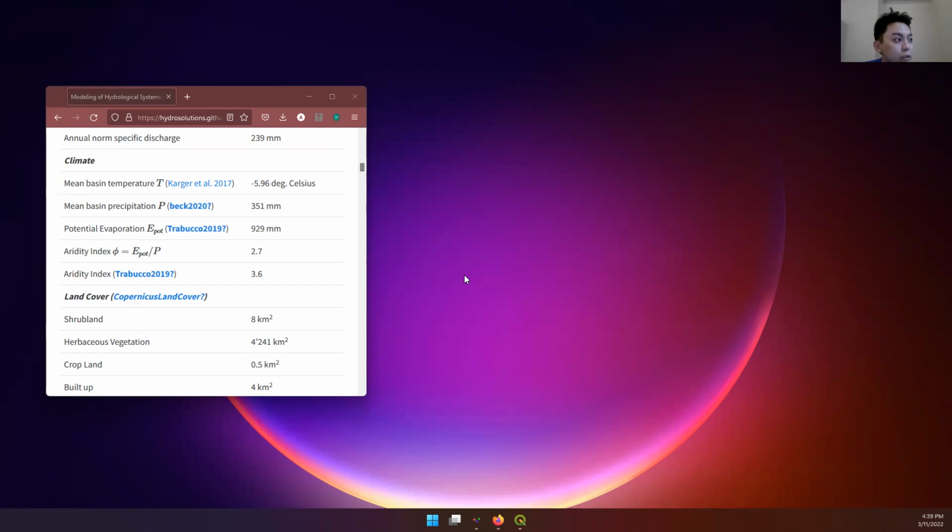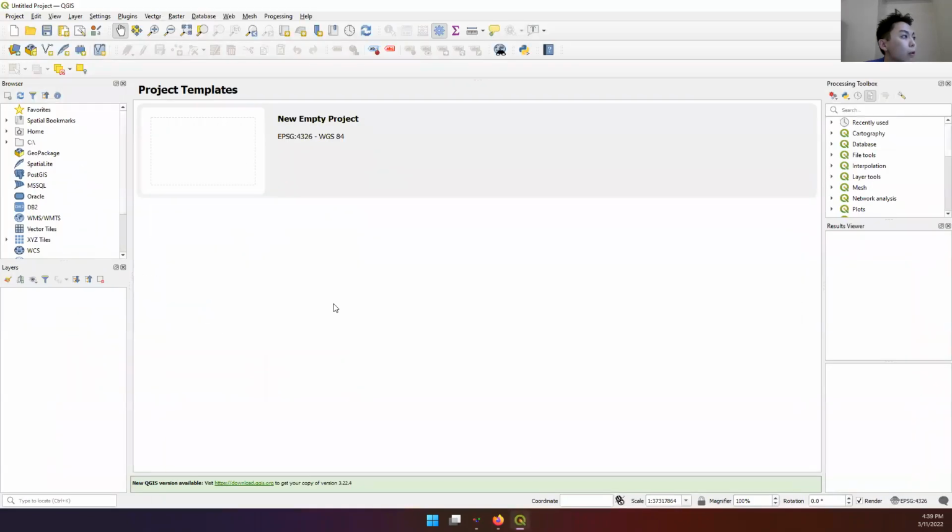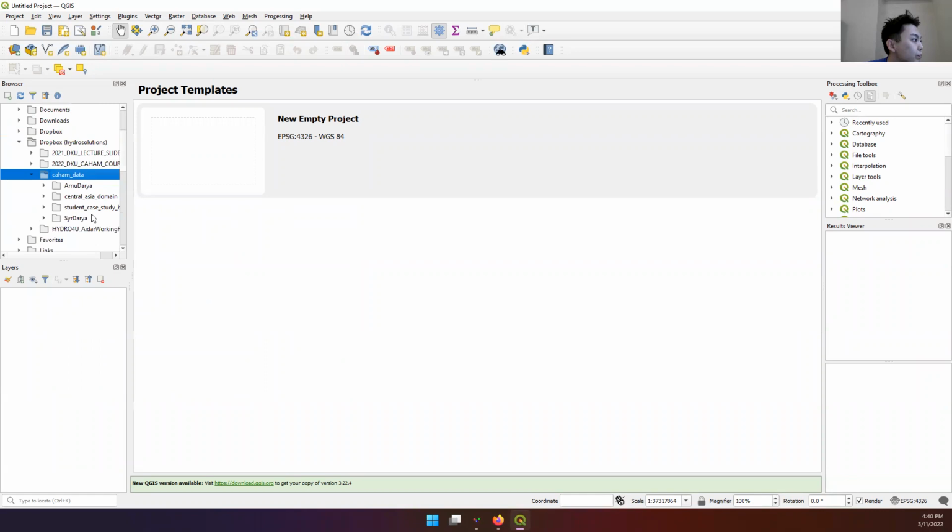how to get the climatic data for the basin characterization like this. So first of all, we will need the Quantum GIS software, and we need to import the climatic data. So I will open my directory where I have the climatic files.